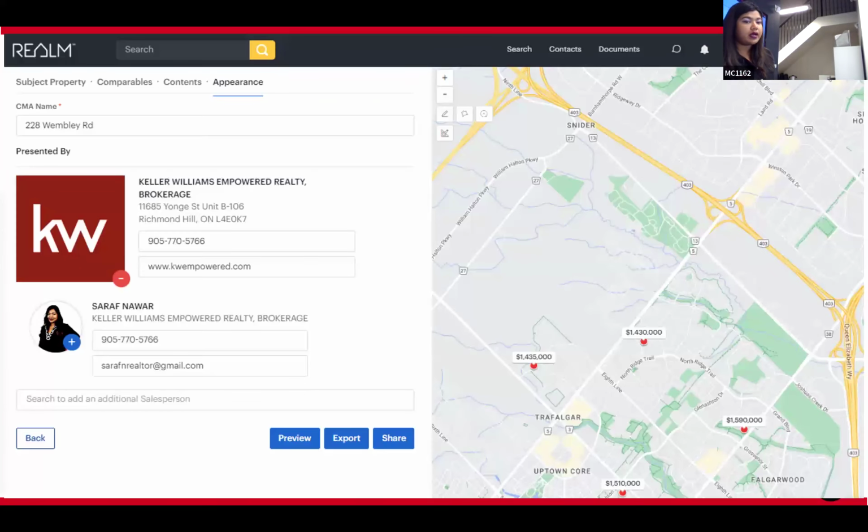So moving on, this is what happens when you click on the appearance button. It allows you to name the CMA. Maybe you want to name it after your client, or you want to put in your own logo. Right now I have the KW logo because I don't work with a team and I don't have my own logo, but it does allow you to change it. So you don't have to use your brokerage logo. You can change it to your own branding or a team logo if you're working with a team.